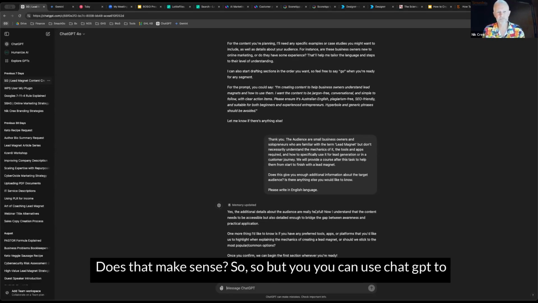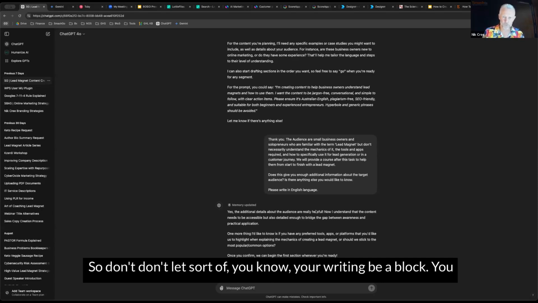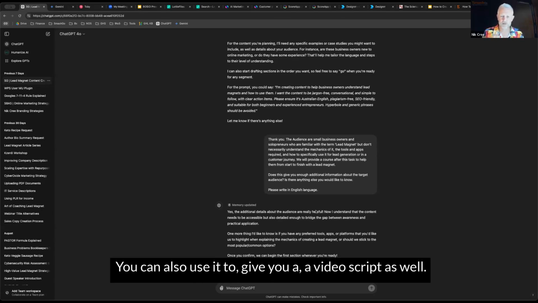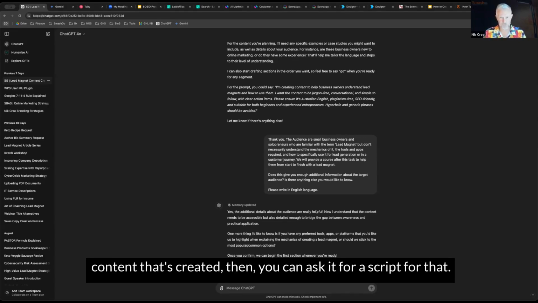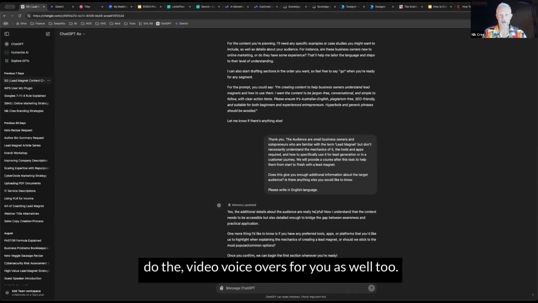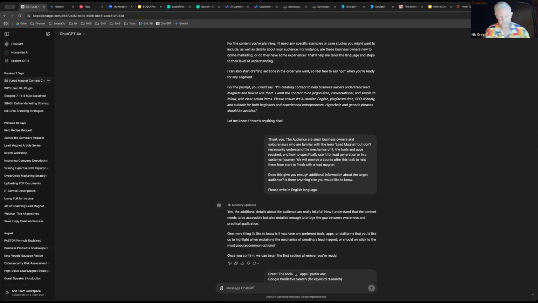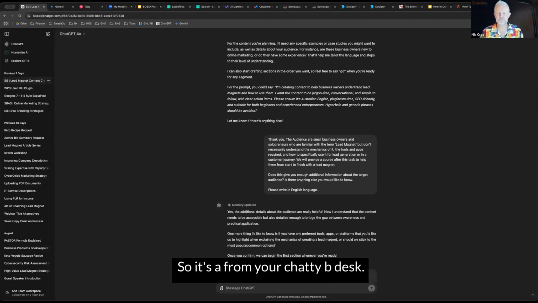But you can use ChatGPT to help you craft that content. So don't let your writing be a block. You can also use it to give you a video script. If you want to create some sort of video script out of the content that's created, you can ask it for a script for that. Then you can jump onto video and read it, or as Phil mentioned before, there are AI tools out there which will do the video voiceovers for you as well. But again, it all comes in from your social media, so it's from your ChatGPT. It's a magic tool to really help you if you do it well.